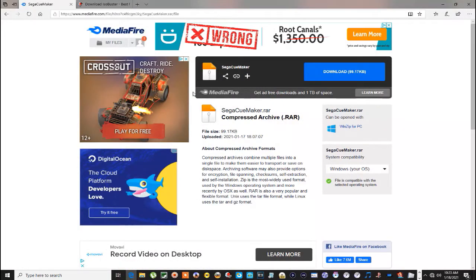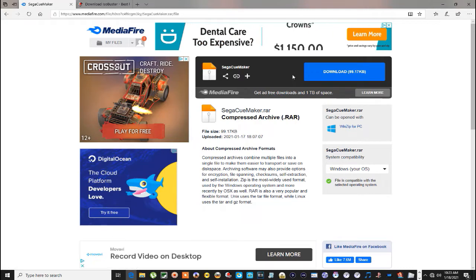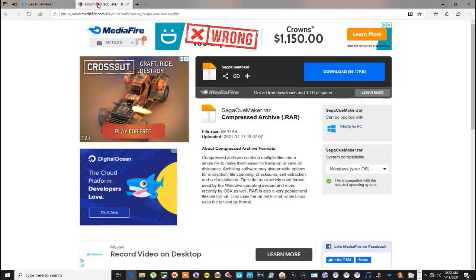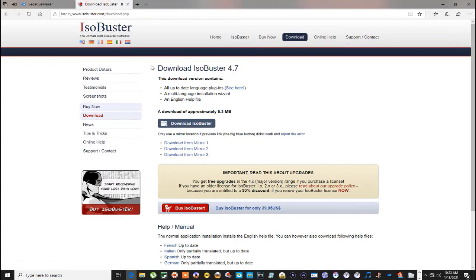So we are confronted once more, guys, with a MediaFire site. What you're going to do is come over here to the bright blue download tab and download this Sega Q Maker. There's also a program called IsoBuster that I recommend. This does a really good job. It's actually free, so download it, guys, and you're all good.